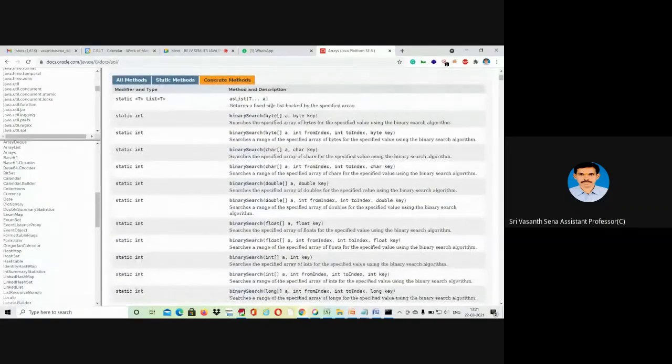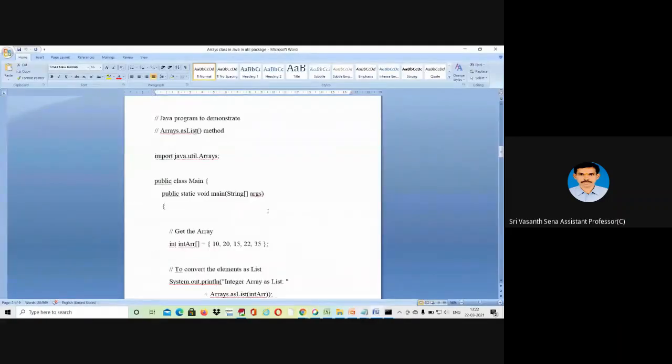Alright. So what will this do? It returns a fixed-size list backed by the specified array. So I am using this one in the first program. Suppose you want to use the binary search technique, you can apply binary search. No need to write the binary search logic here. You can directly call binarySearch on the array list.